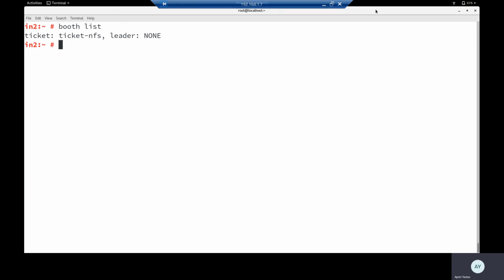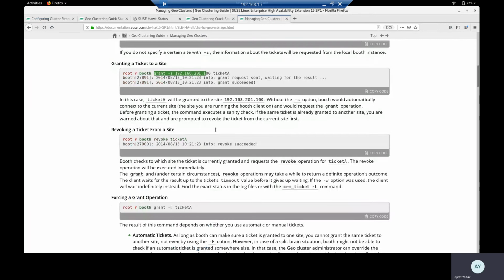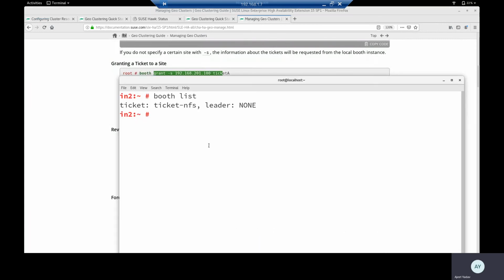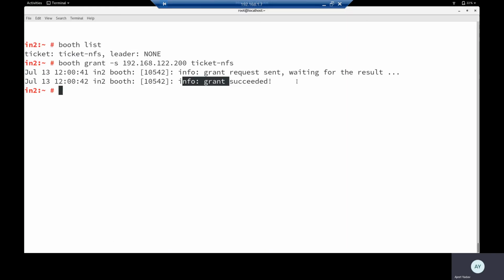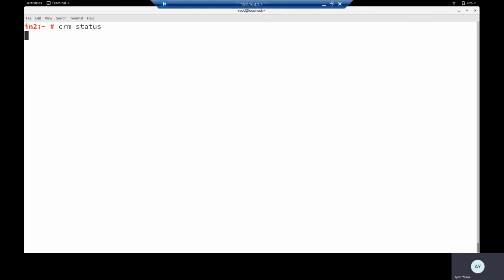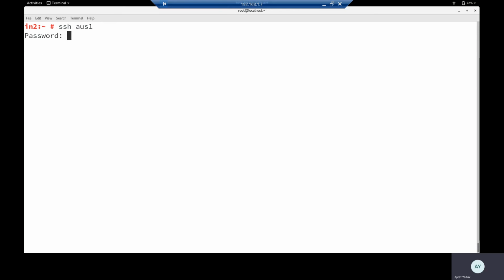So this is the command to grant the ticket: booth grant -s 192.168.122.200, the first failover IP of my first site, and the name of the ticket is this. Enter. So you can see you now have a ticket. Then crm status. It takes some time to load, because you just immediately held this ticket.